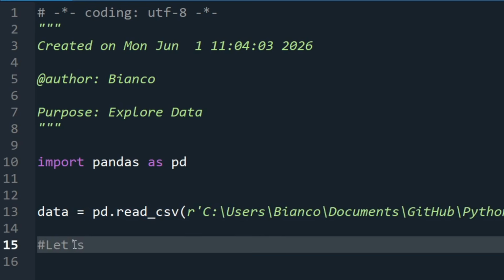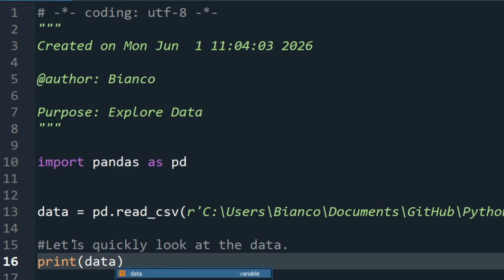Let's quickly look at the data. It is a good practice to look at your data and understand it here. I'm going to show you guys what a lot of programmers do, which I don't like, and I'll show you why. So we're going to print out the data. We're going to print out the head, and let's do 25 of those top rows. That's what head is. So let's print those out.